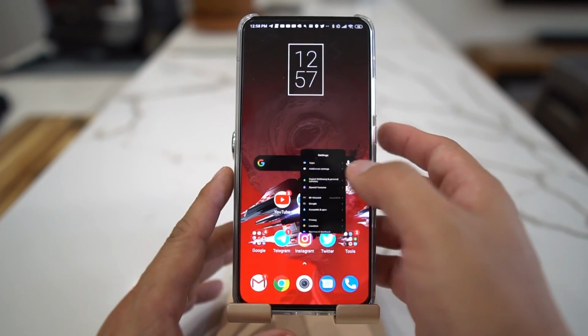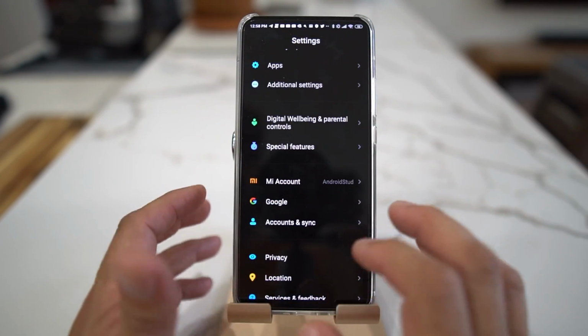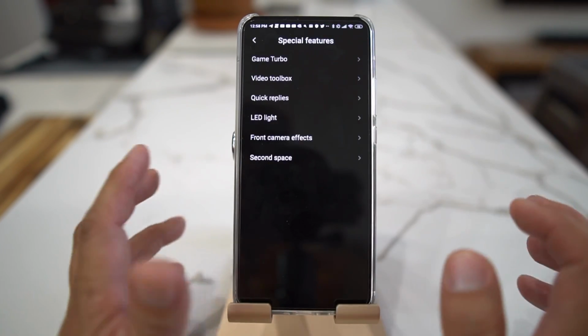Set up your LED light. There's also a light at the top here. So if you have it on the dresser late at night, you can see your notifications.